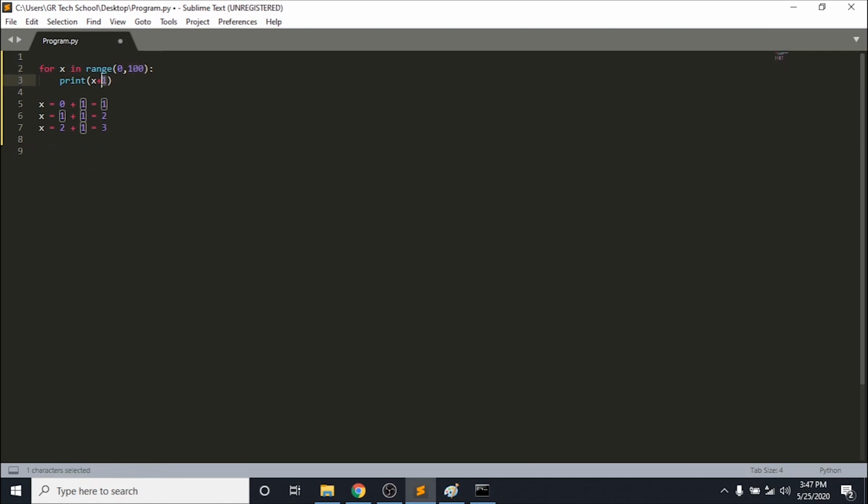If you don't put this, the loop is going to start at 0 and increment by 1, then 2, and so on and so forth. So x is nothing but a variable which contains its starting point, which means it contains its value.